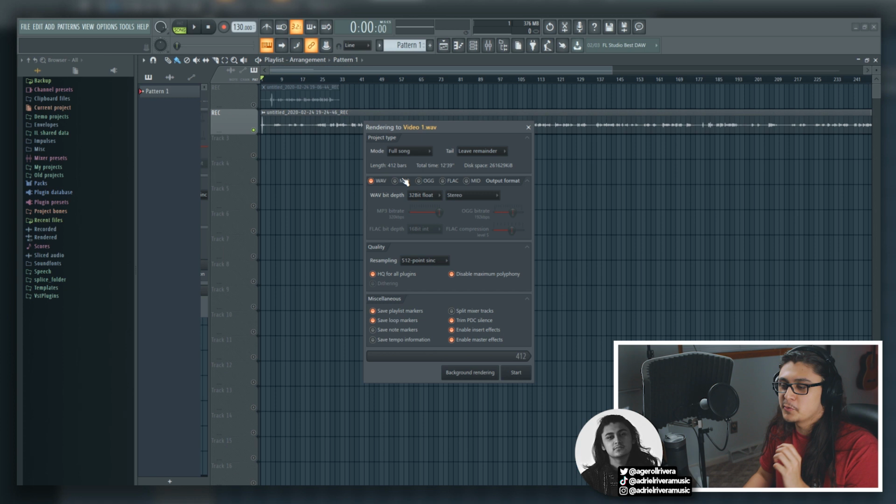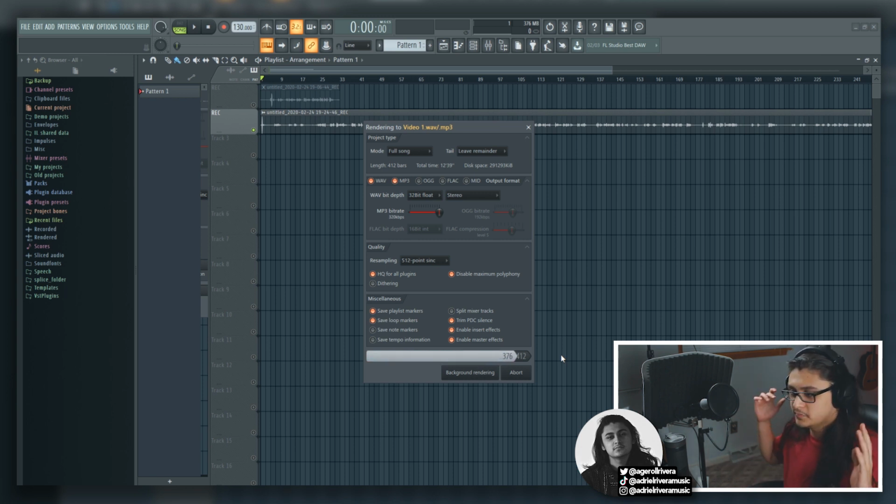Now, whenever I export, I always tick MP3 as well, because I also want to export MP3 files so that I can put them in my own iTunes library and listen to my songs over and over again. So I always have that MP3 bitrate at maximum, 320, and that's really the only thing you need to do for MP3. Once you click start, it'll start rendering everything, and it'll render it as an MP3 and a WAV at the same time, so you don't have to do this export thing twice. And boom, there you have it.